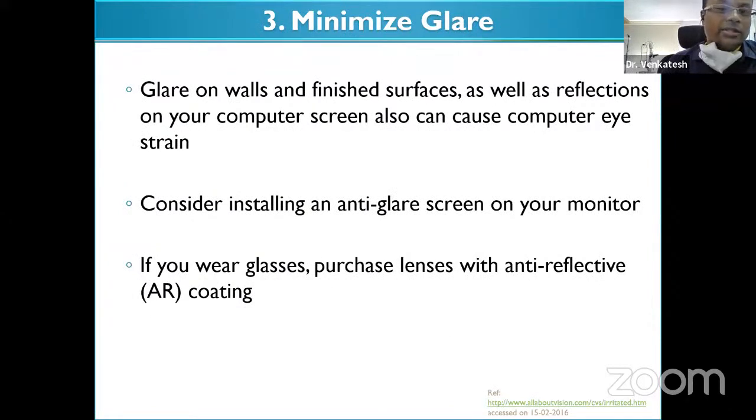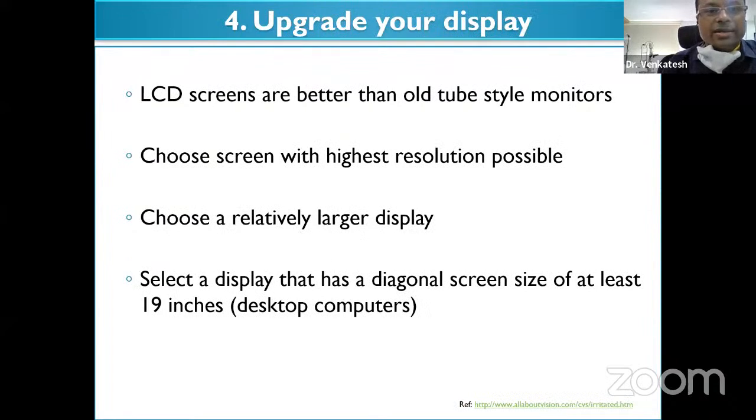And there are also other things. You can install an anti-glare screen on your monitor, or you can wear what we call blue cut lenses, or anti-glare glasses, which also help in cutting this glare by about 40%. And LCD screens are better than the old tube style monitors. I don't think anyone uses those old tube style monitors these days.